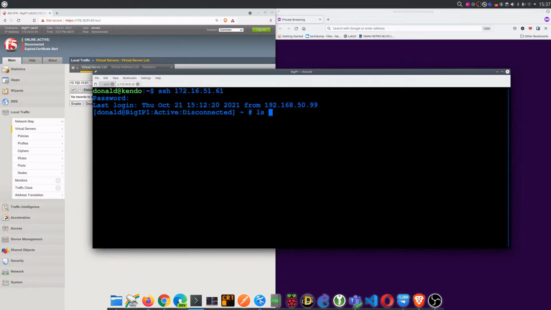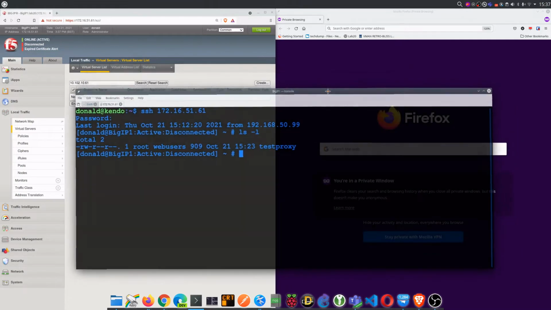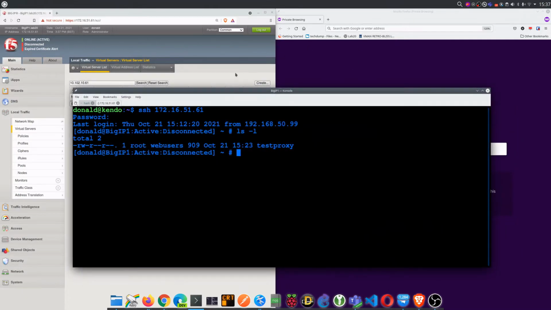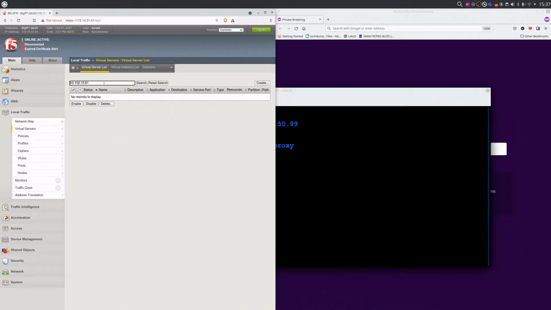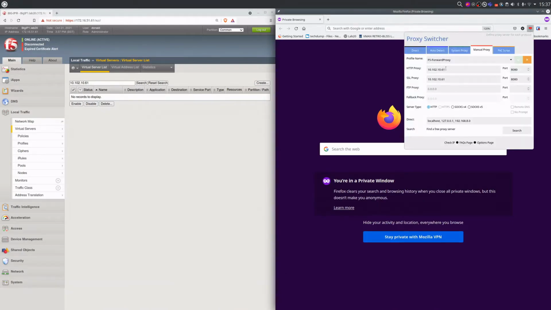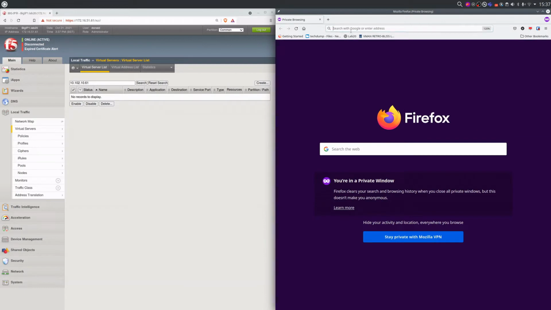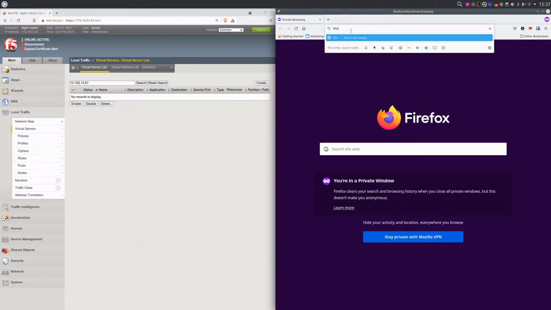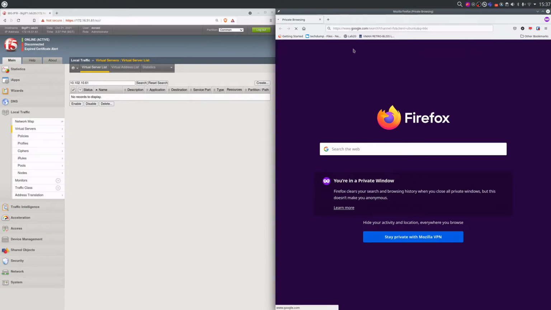In the centre of my screen, I have an SSH session to my BIG-IP. On the left-hand side of the screen, I've got the BIG-IP GUI. And on the right, I've got a web browser with a proxy set using the IP and port that I'll use in my script. As you can see, currently via my browser, I've no access to the internet.